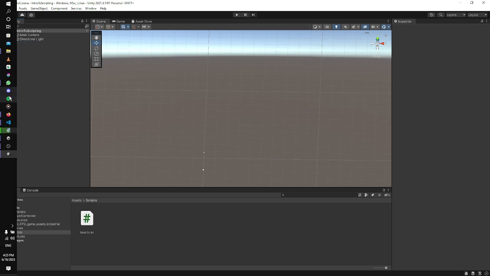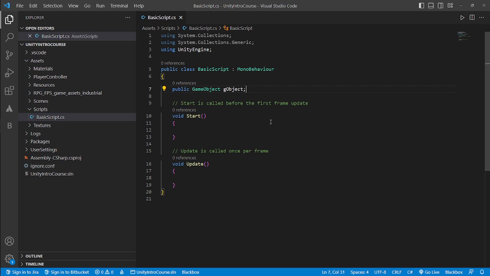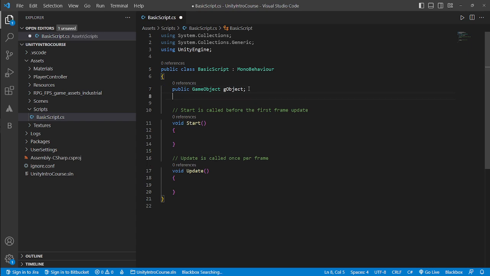Okay, and if you want to reference any object in your scene, the type or variable type is GameObject. So you have to declare it as GameObject. It's called a GameObject.